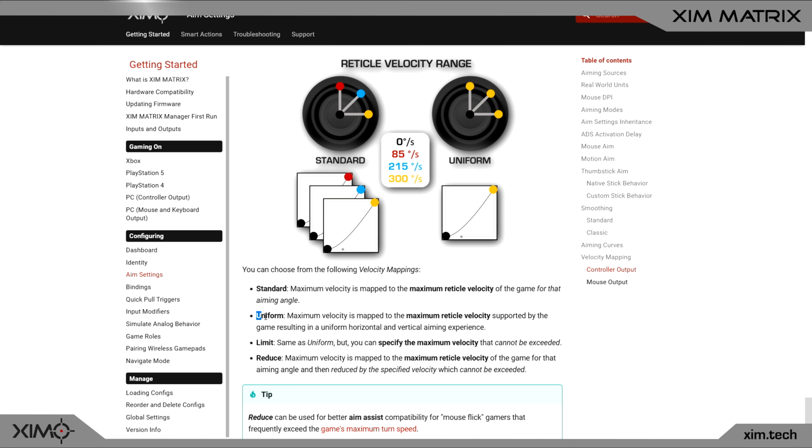The next one is Uniform. With Uniform, your turn speed will always be the same if you deflect the stick by the same amount into any direction. So no matter where you point your stick to, as long as it's the same distance from the stick center, your turn speed will always be the same. This is ideal for when you want to build up muscle memory or have consistent turn speeds in all directions.